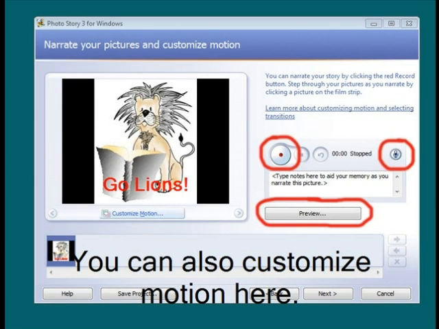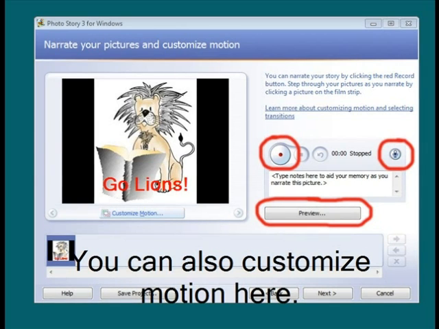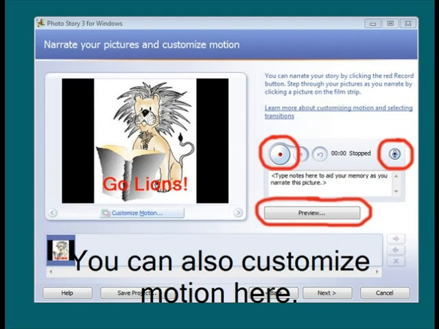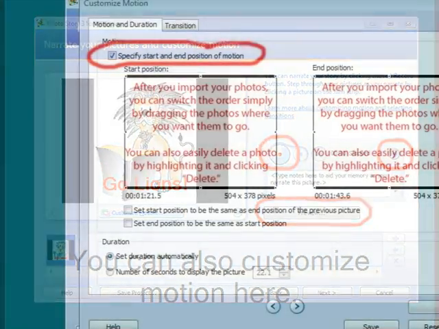If you're not happy with what you recorded, just click the curvy arrow button, delete the narration on that slide, and try again. Once you're content with that narration, click on your next slide and repeat this process until you have all the narration that you need.